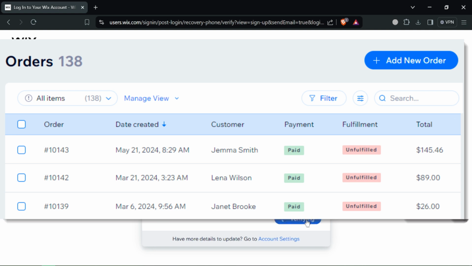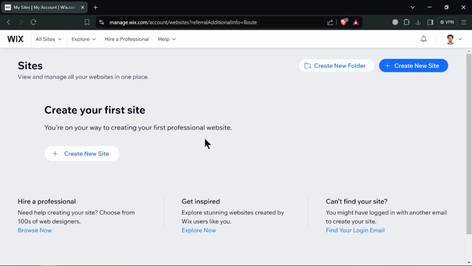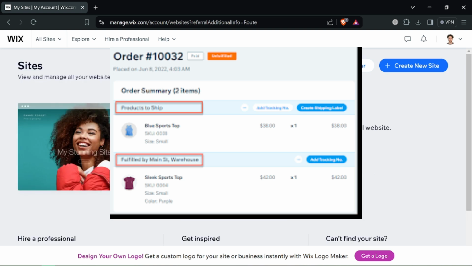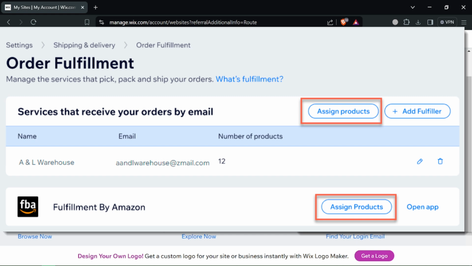Now, to mark the order as fulfilled, look for the More Actions button in the top right corner, click that, and you'll see an option to mark as fulfilled. Depending on whether it's a physical product or a digital download, you might want to send a notification email to your customer. Wix offers options to automatically send emails when an order is marked as fulfilled. These emails typically include a shipping confirmation or a download link for digital products.